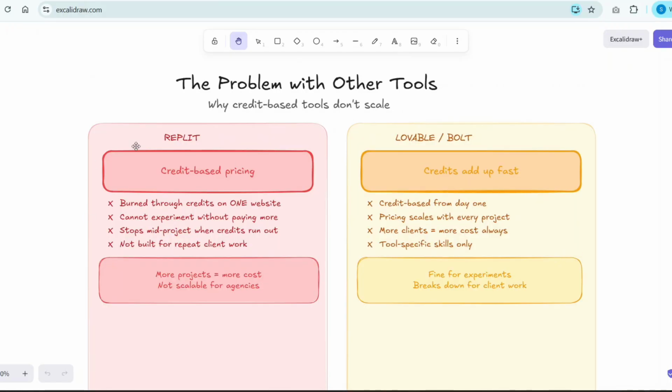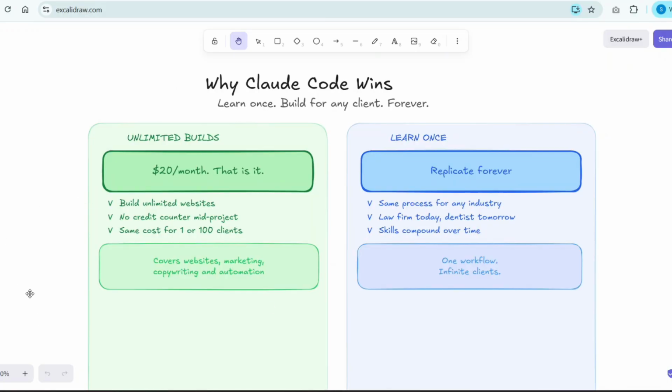I did use all these other tools in the past. So I've used Replit, I've used Lovable and Bolt. They also have the same credit-based pricing, but the problem is creating a single website with multiple changes from clients can burn through your entire monthly plan. Here's how Claude Code actually wins. So with the $20 per month plan, I can handle multiple websites, multiple landing pages in the same month, in addition to creating my marketing campaign, social media content, and everything.